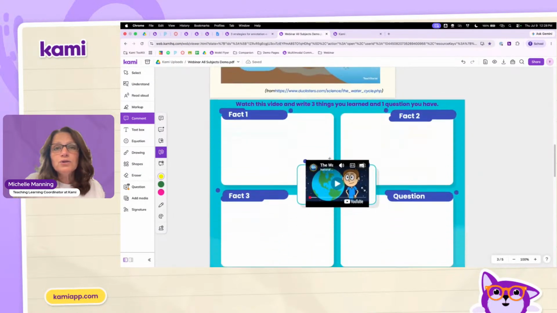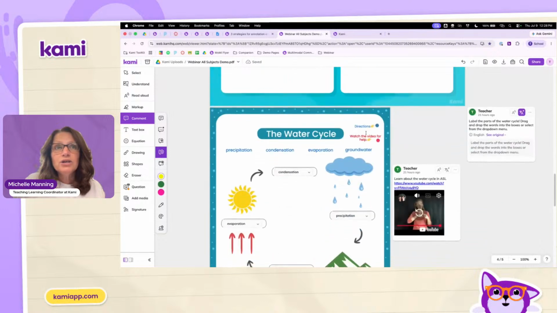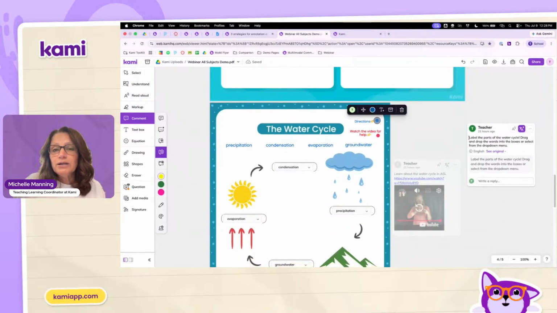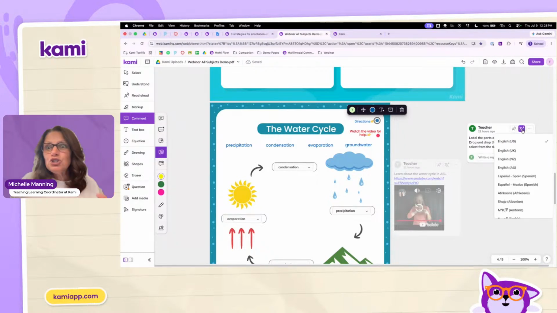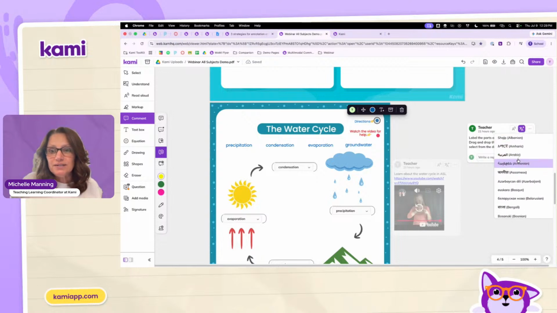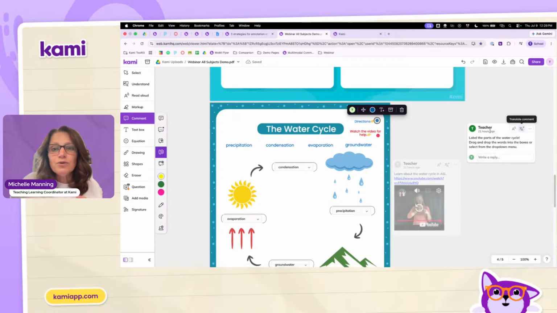We can also use our text comment. So here I have the text comment where I wrote the directions in the margin, saving space on the page, but we can make it accessible. The students could have the directions read to them, or have it translated into 200 different languages. So look at how accessible those directions are now for your students.